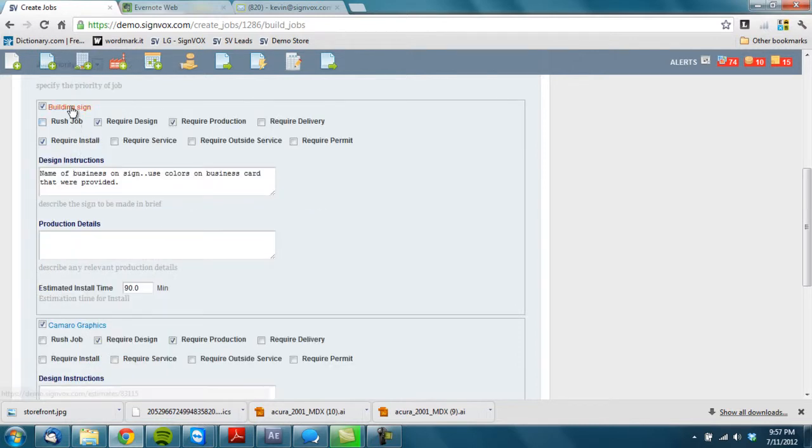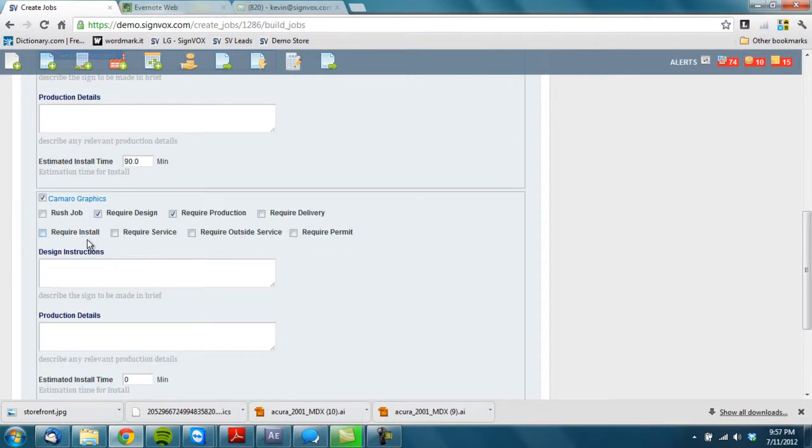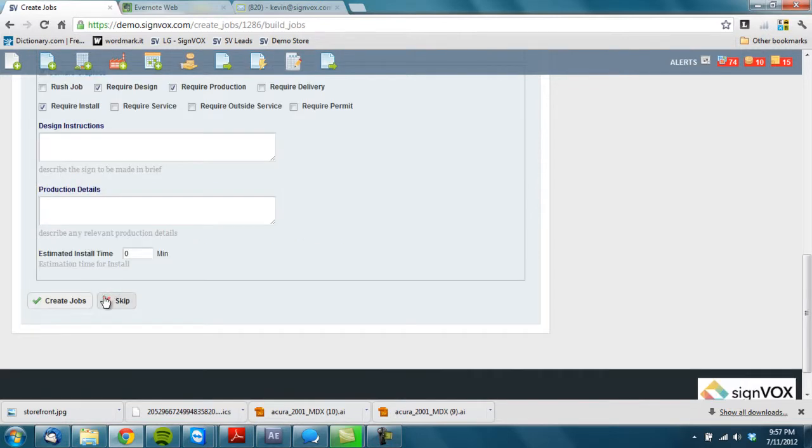And here's my first job, the building sign. Is it a rush job? No, but I could certainly make it a rush job and indicate that it would need to be a rush for production, that kind of stuff. Does it require a permit? No. Anything else? It knows that it requires install because I built that into the price. Here's my design instructions. Then here's my Camaro graphics. I'm going to say, maybe this one requires an install. And let's go ahead and create the jobs.